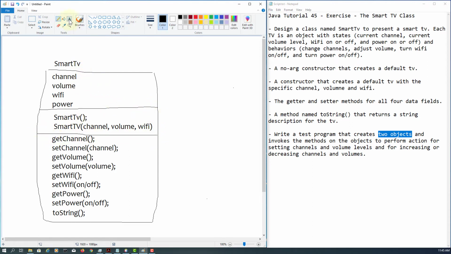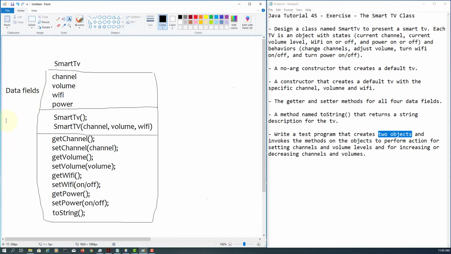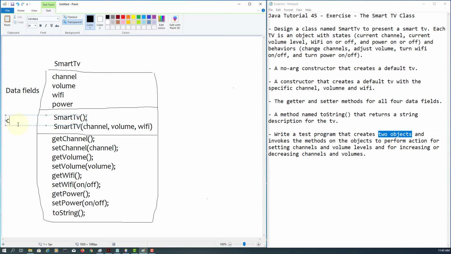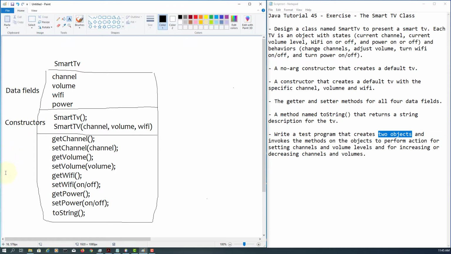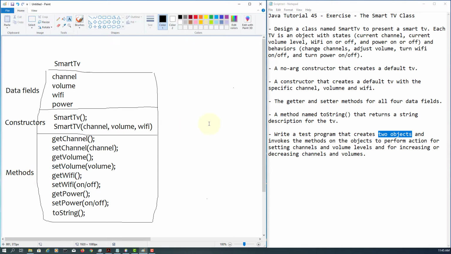Okay. This is the SmartTV class. The first block represents data fields, four of them. Second one, we have two constructors. One is the default constructor. Next one, the constructor with three parameters. And then we have methods, normally called getters, setters, and toString methods.